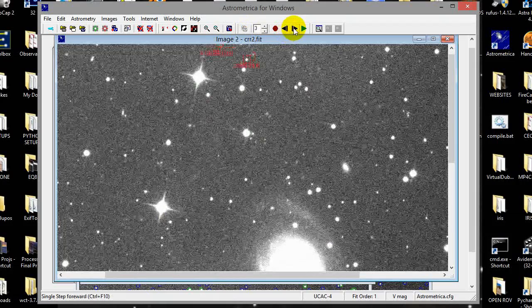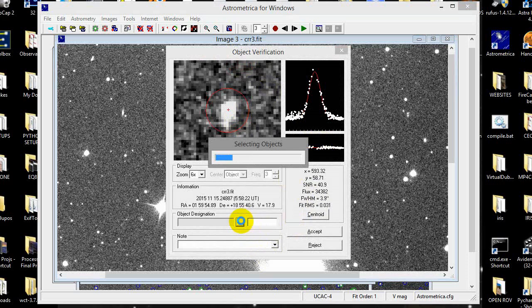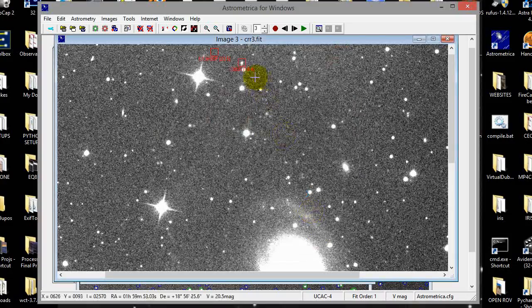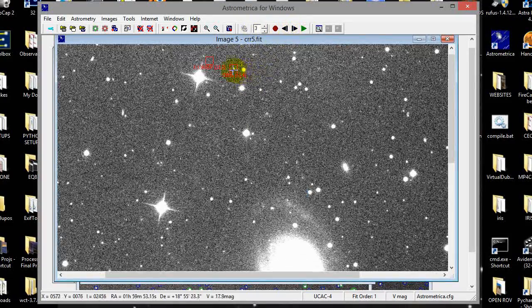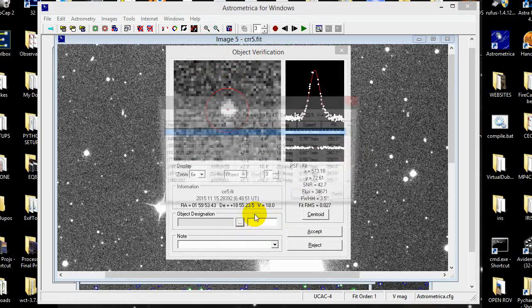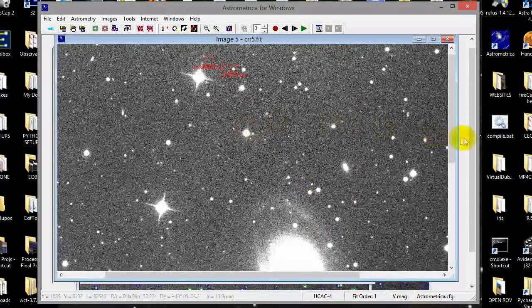Then we skip forward 2 frames, do the same thing. Make sure it's centered. Select it. Object again is 0. QJ226 is 0 and 0 away from this location, which means that's it. Hit accept. And then skip forward again 2 frames. Click on the object. Load it up again. There it is again. Again, it's 0, 0. I mean, this means we're accurate. And hit OK and accept. And so we have measurements now.